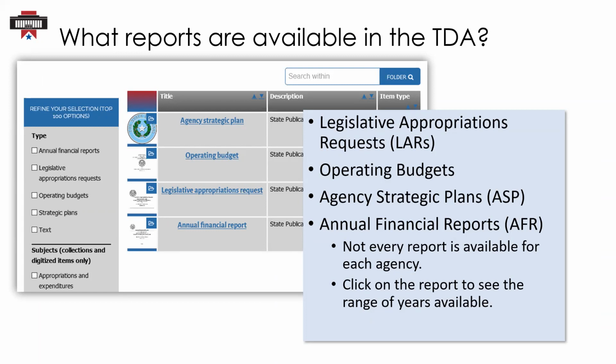The primary reports you'll find at this time are legislative appropriation requests, operating budgets, agency strategic plans, and annual financial reports. We're in the process of receiving other electronic submissions from state agencies, but they may not be available in the TDA at this time.